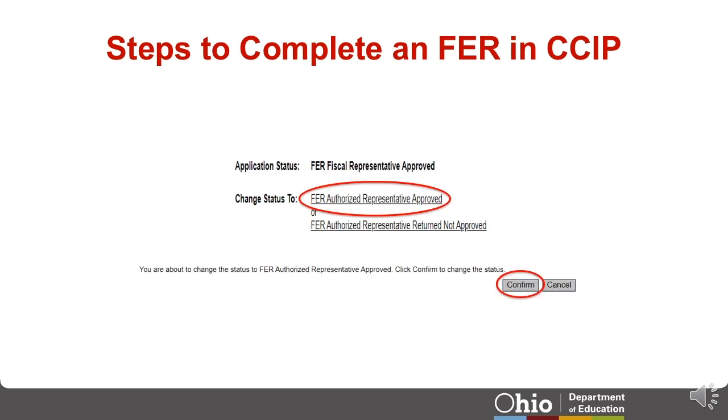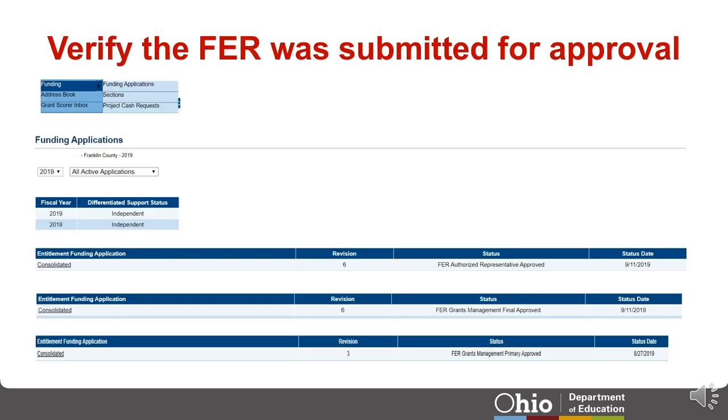Lastly, after the fiscal representative or treasurer has approved the FER, the authorized representative or superintendent should confirm the accuracy of the FER information and change the status to FER authorized representative approved if all entries are correct. Then confirm you are about to change the status. Congratulations! Once a FER status is changed to FER Authorized Representative Approved, it will automatically be forwarded to the Department's Office of Grants Management for review and approval.